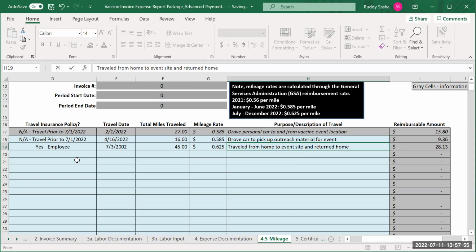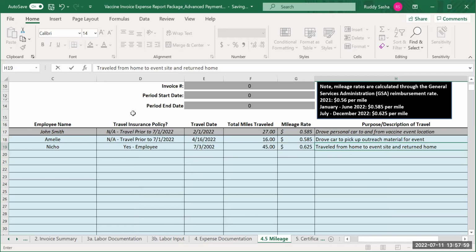Now, please keep in mind, this is just an example. If your invoice is only for the months of April and May, you would not enter in this travel. This is purely for an example.